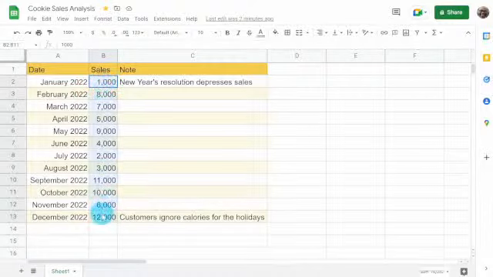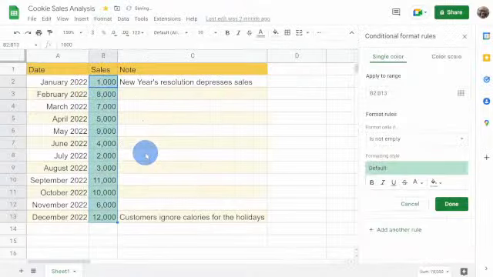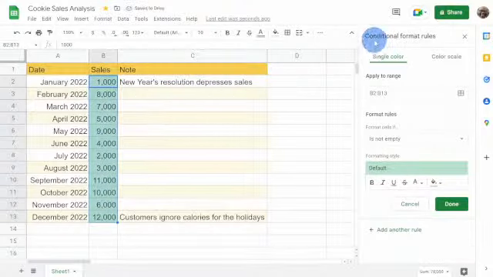I'll highlight all of these numbers, and let's go back to the Format menu. Right by alternating colors, there's the option for conditional formatting. Let's select that. Over on the right-hand side, here again, we see a pane that allows us to customize the conditional formatting. Conditional formatting is really neat.